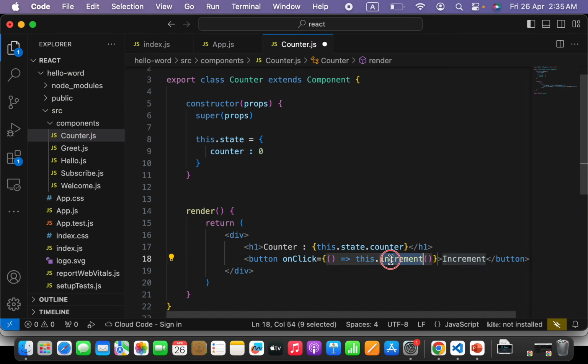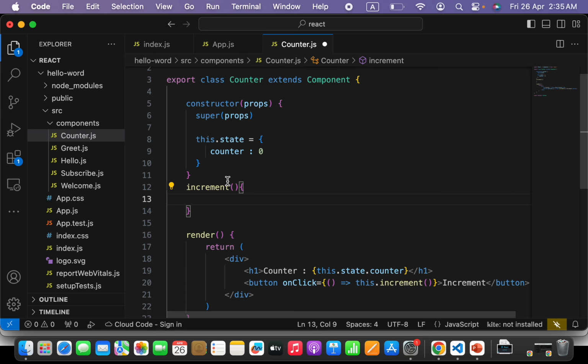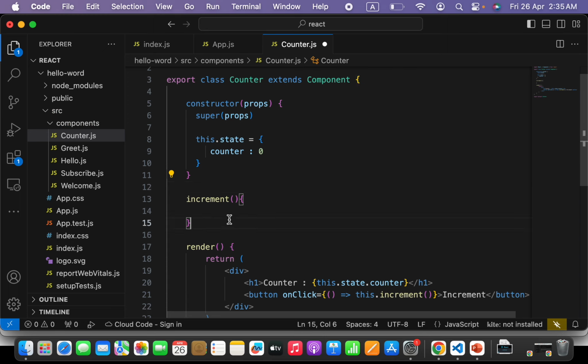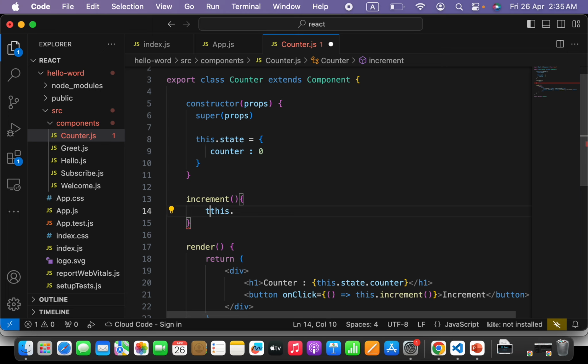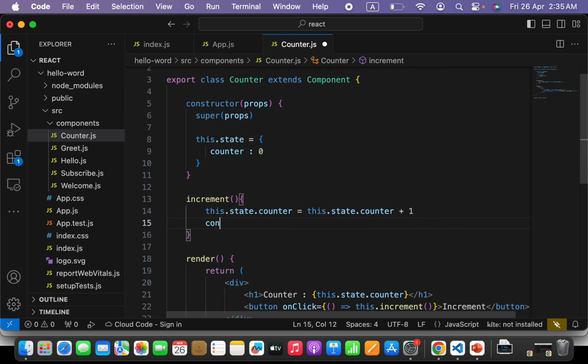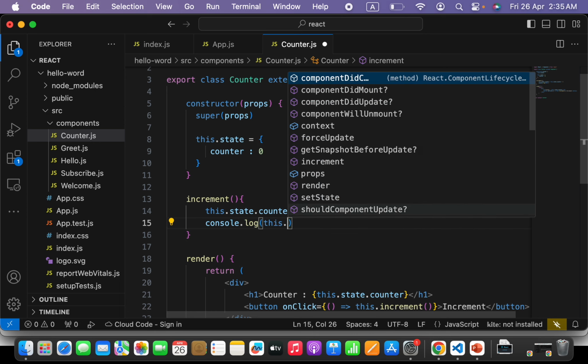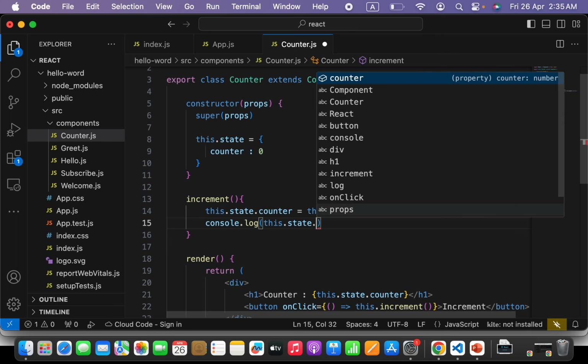That's it. So in this.increment, I'll say here create this function please inside the class, and that's very good. So try to update the state here and console.log. I'll say this.state.counter equals to this.state.counter plus 1. Let me go ahead and do console.log, and this.state.counter.